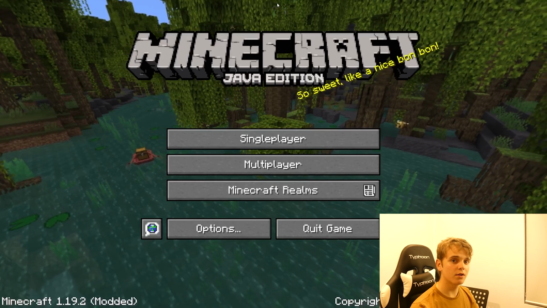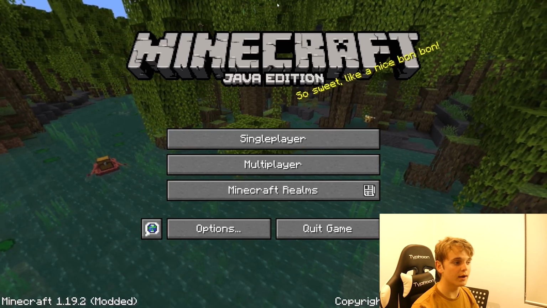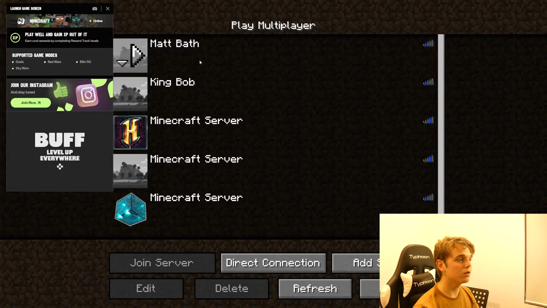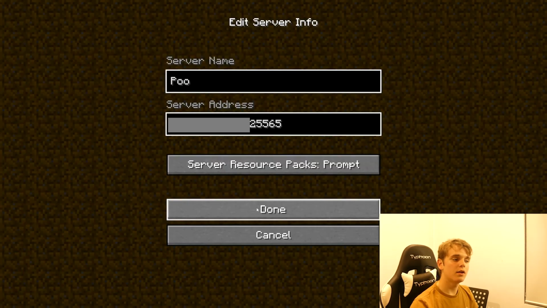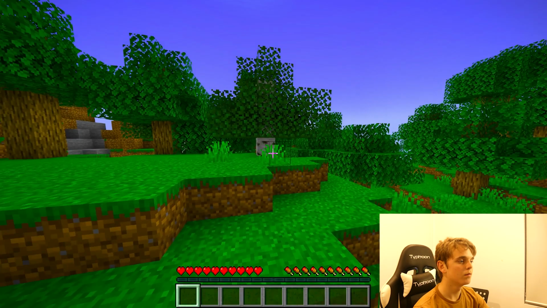There is a workaround. I'll try to figure that out and make a video on that if I do find a way. But for now, you can join your server, enter that information into the server address bar, and you should now be able to join the server and your friends can join you. Wonderful.